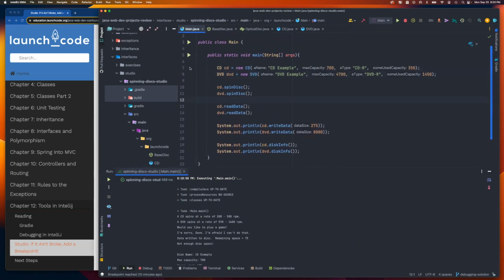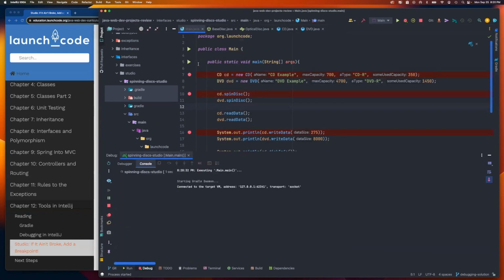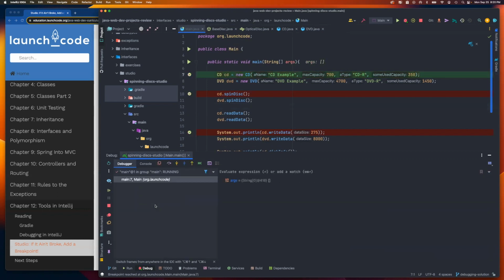So I can set a breakpoint right here on the very first line, and then I can set one, let's say here, and then maybe like here. And let's run it in debug mode. So I'll click here and say debug. And it opens up the debugger. We see the console and then it switches back over to here.